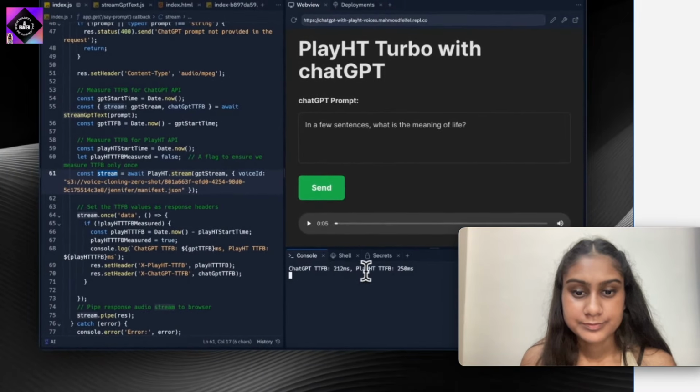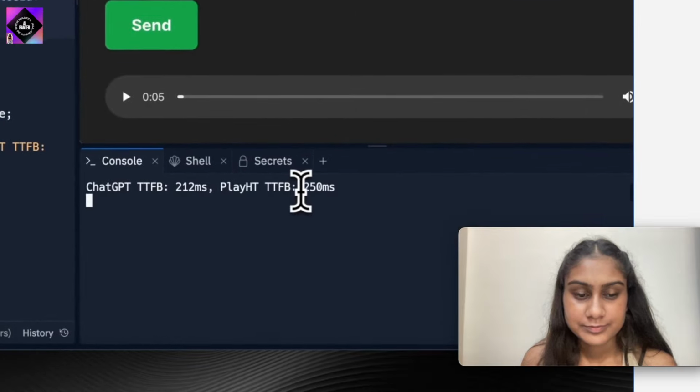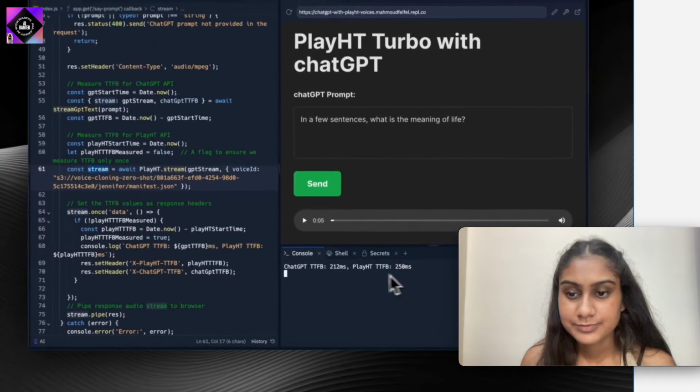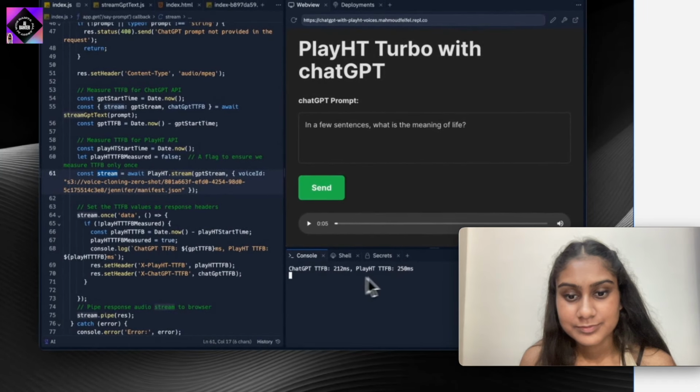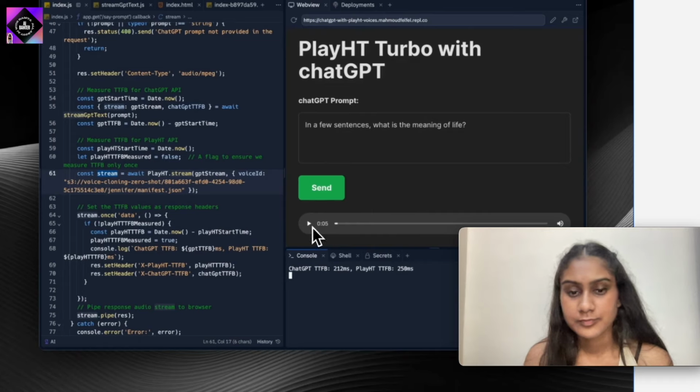and then we took that right away, sent it to PlayHT and started generating, and the PlayHT stream starts within 250 milliseconds. So the whole thing took around 500 milliseconds, or a little less. Add to that probably another 100 milliseconds for the network, and you have a round trip of maybe 600 milliseconds to get that audio playing in the browser.